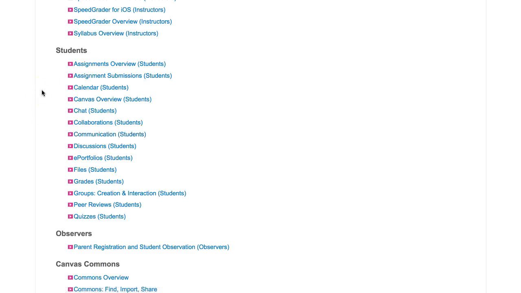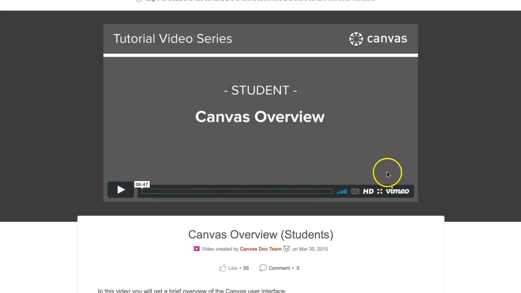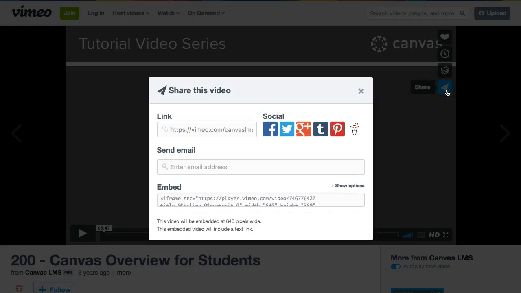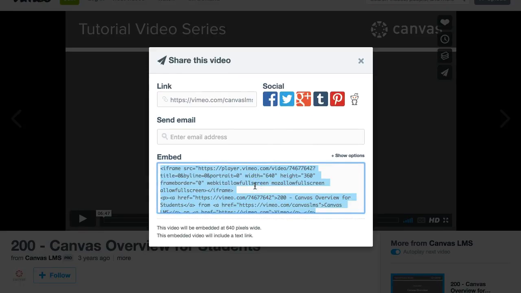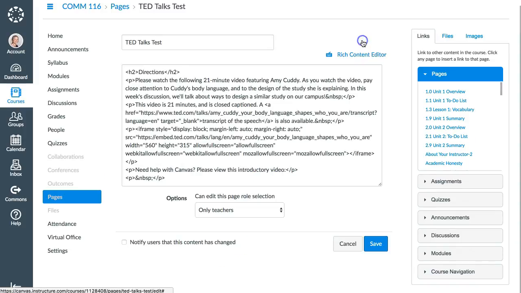Another important resource for students are the Canvas guides, which are hosted on Vimeo. When you view the guides from the Help menu, you will not see the embed code. To get to the embed code, select the Vimeo icon. This will take you to the original video hosted within Vimeo. Select the Share icon, that's the little paper airplane, and then select the embed code option. Copy the code and paste it into your Canvas content page using the HTML editor.